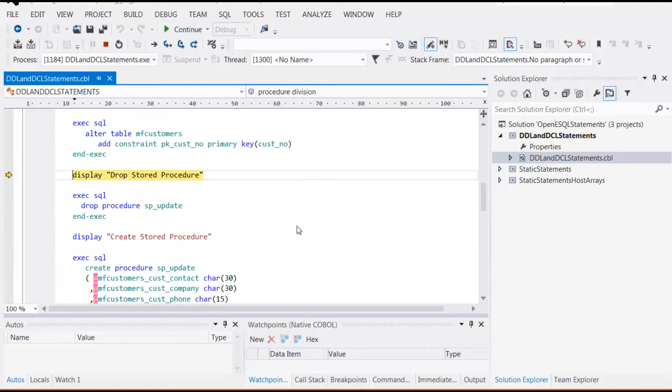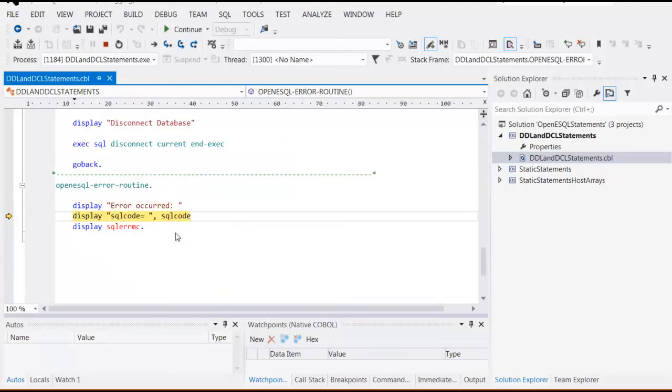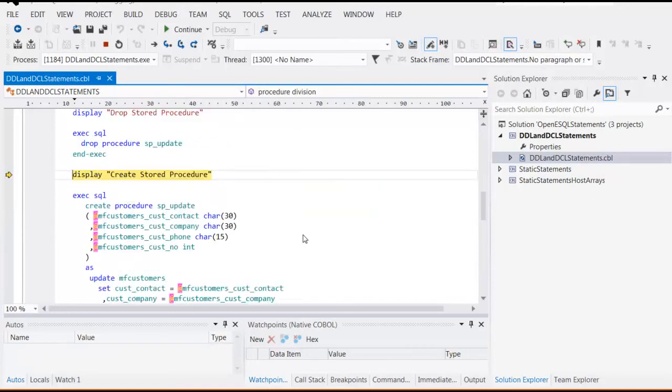Okay, now our table's created. We want to create a stored procedure. Here we'll first drop the stored procedure if it exists. It doesn't, so we get our error that we can't drop it because it doesn't exist, so we ignore that.